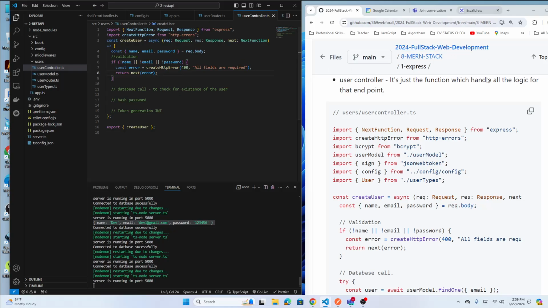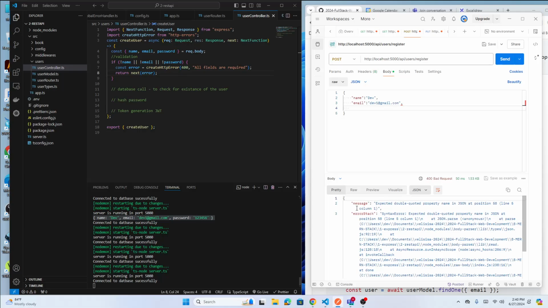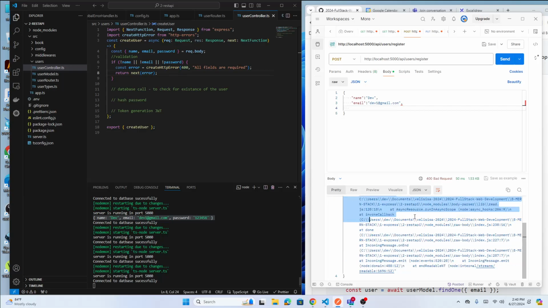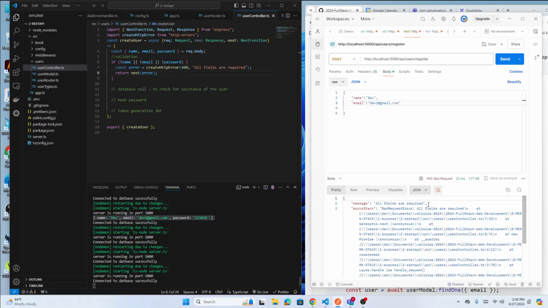So we can test now, right? We can test that if you want to. Let's look quickly. For example, I'm just going to remove this password and send, and see, there is already an error message popped up. Error stack and message. What is it saying? Expected double-quoted property name in JSON at position 50, line whatever that is, but still we did not get "all fields are required." Oh, here, that was the main error, but let's send again and see. Okay, now see, "all fields are required." Look at that.